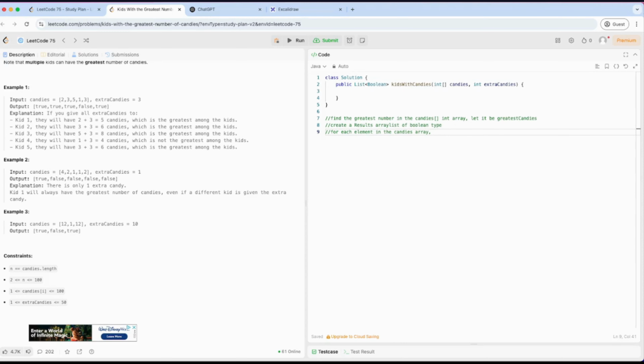So for each element in the candies array, if on adding extra candies, this looks so straightforward. I'm really wondering what is the point of this question. Yeah, let's see, maybe there is a point. So if on adding extra candies, the sum is greater than or equal to this number, then add a new entry in results as true, else it will be false.